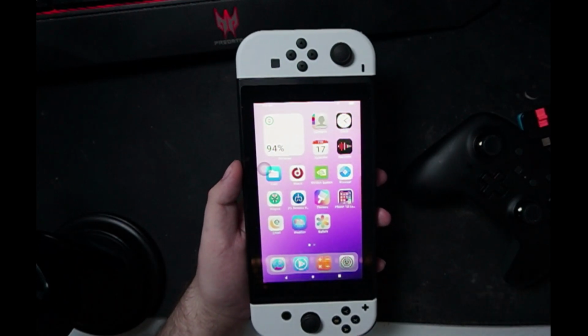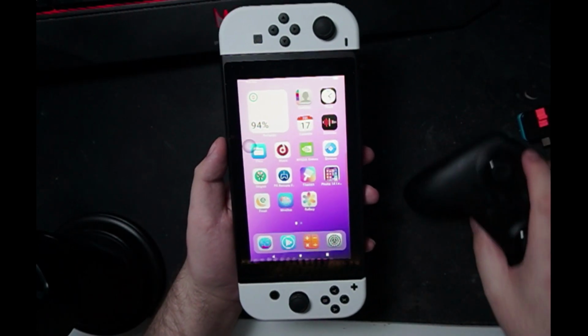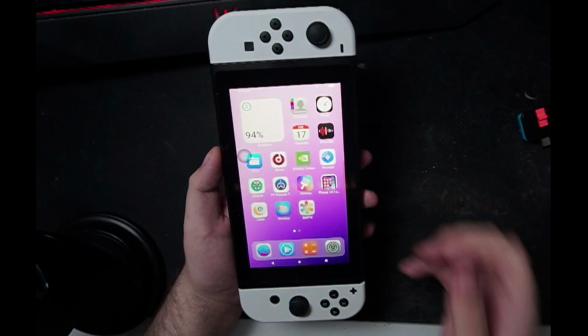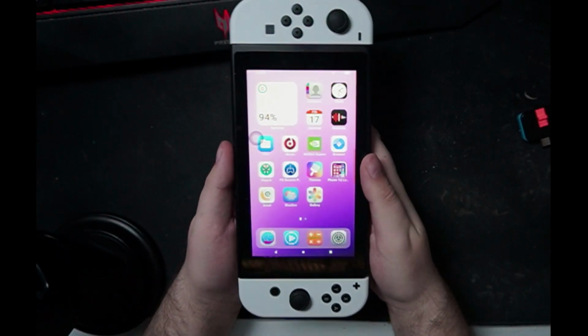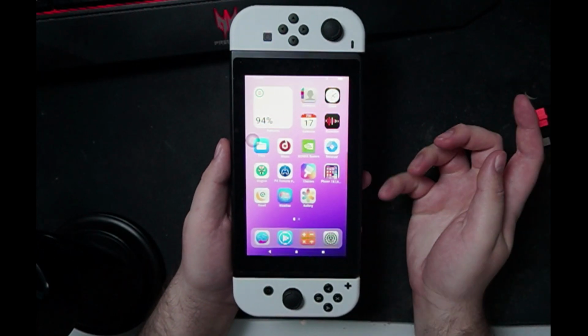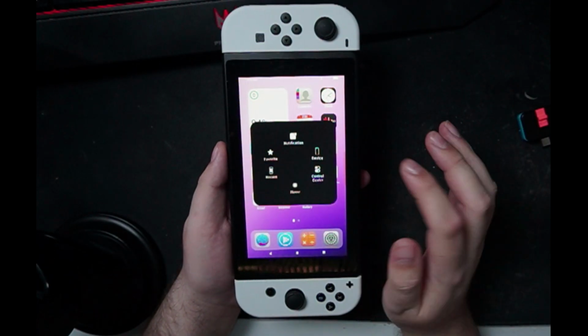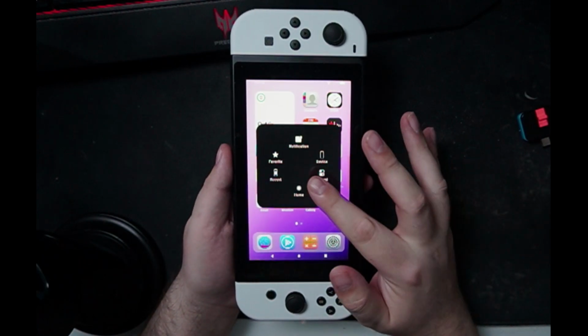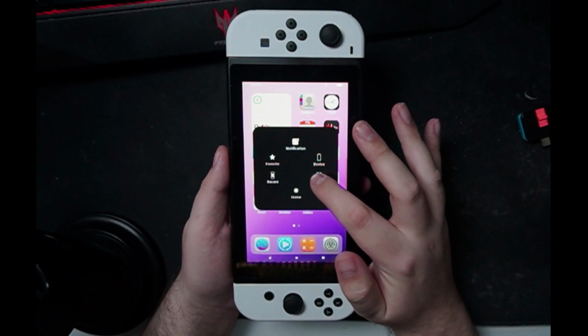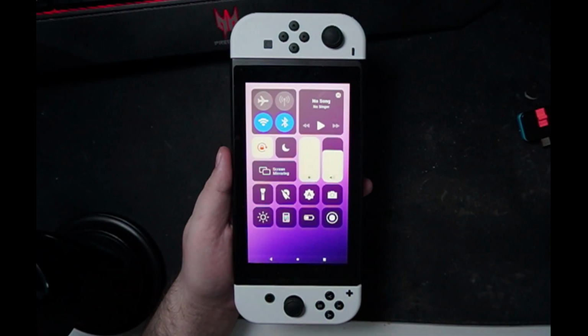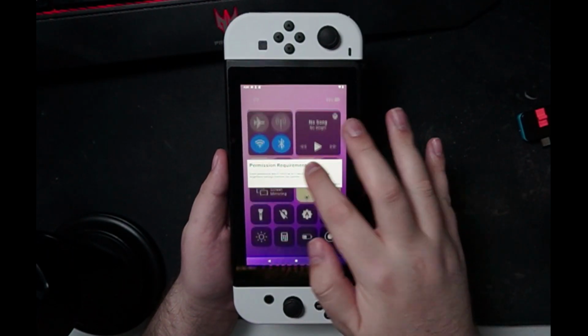So to keep everything interesting, I now installed on my Nintendo Switch an iOS launcher. And yes, it's everything you can think of and some. As you can see right here, it has the assistive touch, which has your favorites, your recents, your device, your control panel, and your notification bar.